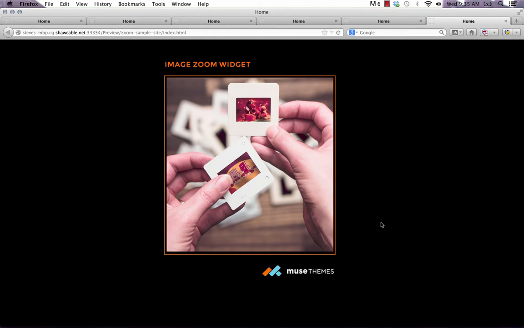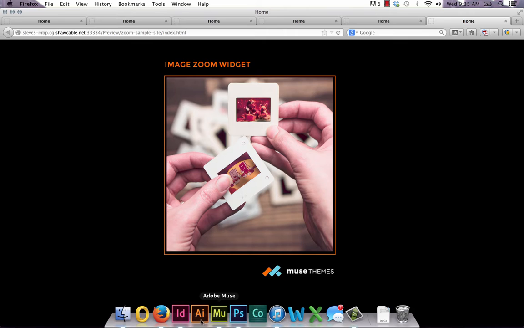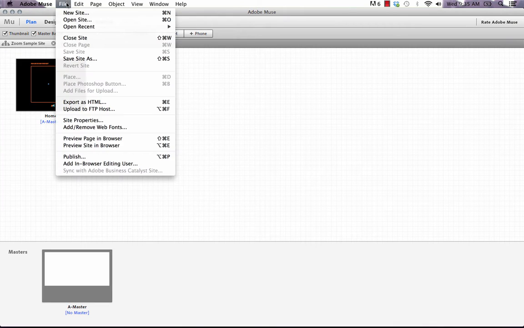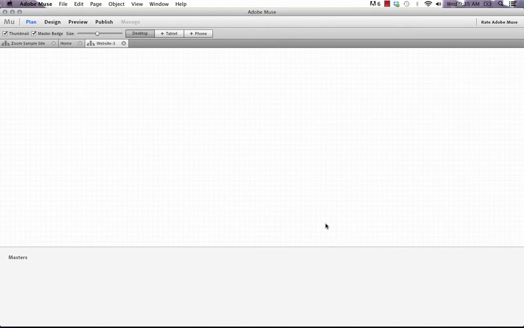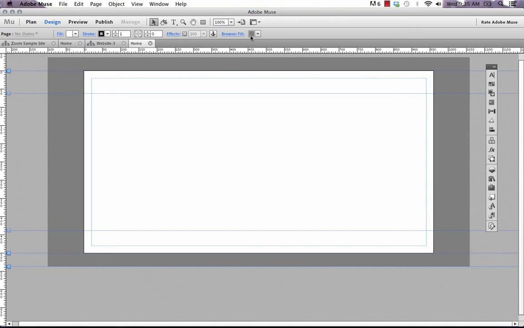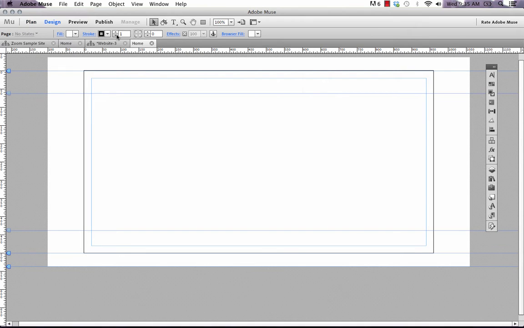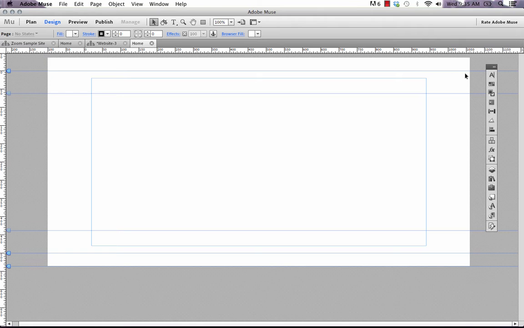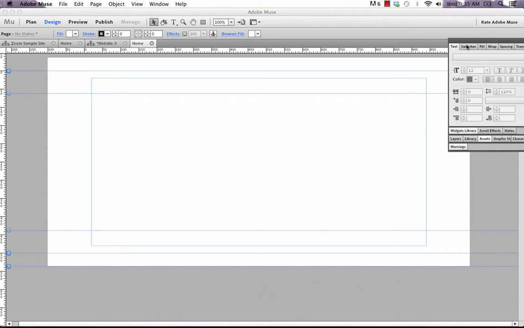And setting this up in Muse is really simple. Let me show you how it's done. So I'll just create a new site so we can do this from scratch. Okay, and as usual, I'm going to remove the browser fill and the stroke. Okay, so now that we have that ready, let's drag our widget out onto the canvas.